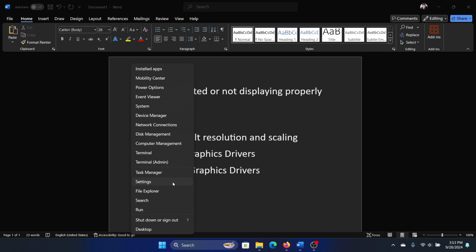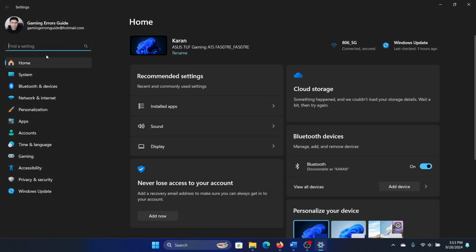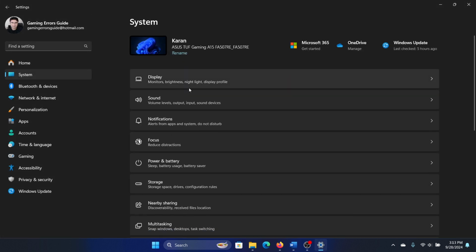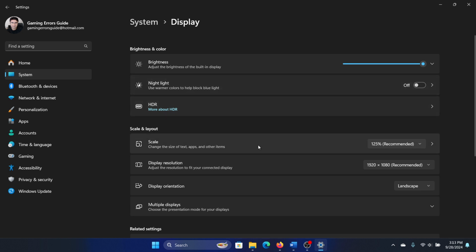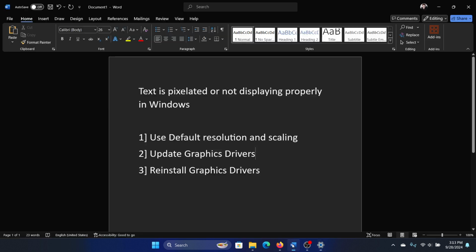Right click on the start button, select settings from the menu, go to the system tab on the list on the left hand side, select display, change the scale to the recommended one and change the display resolution to the recommended one as well. The next solution is to update the graphics card drivers.